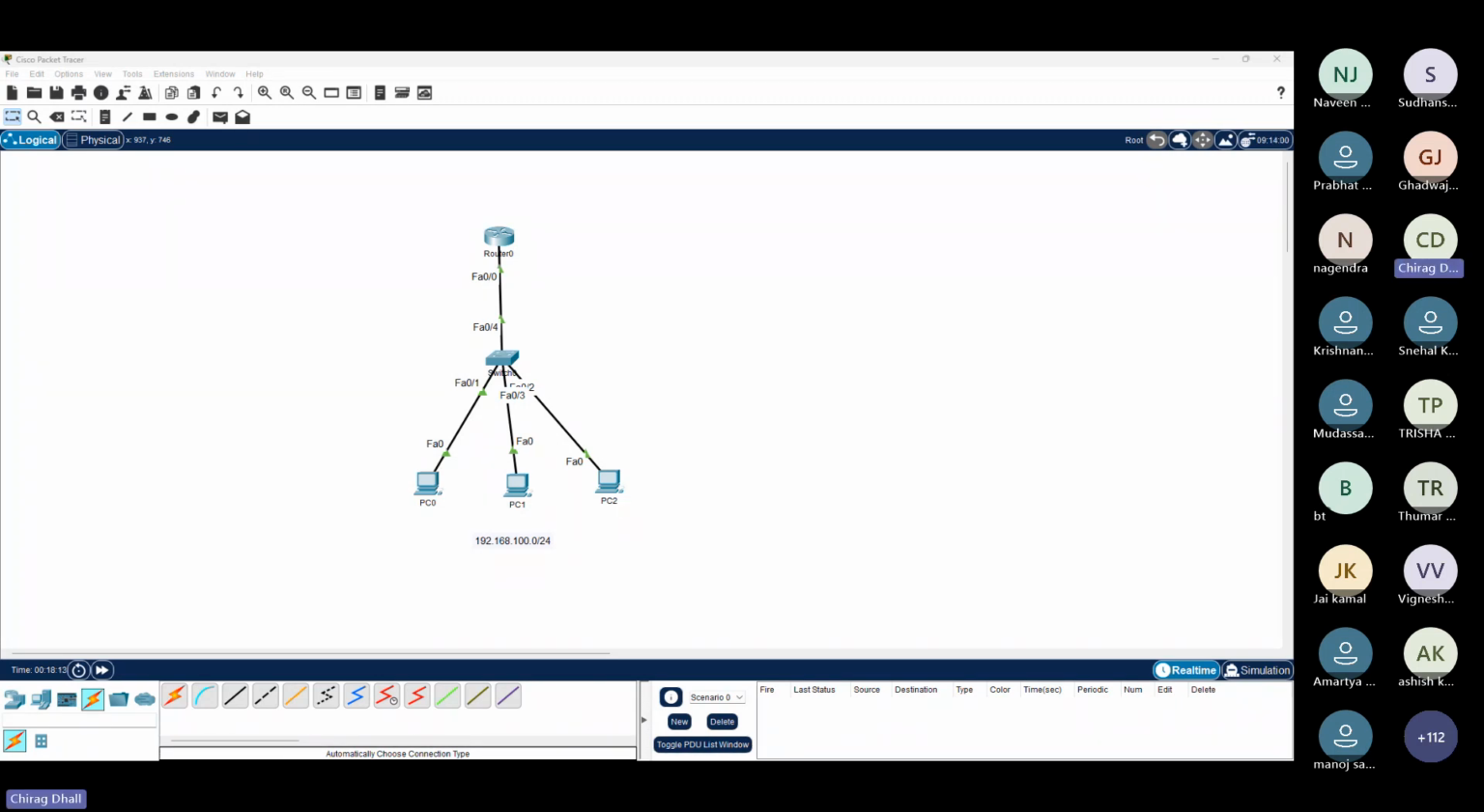Max limit is 5 PCs. As I have created line 0 to 4, that means 5 lines. So 5 PCs can connect at a time.